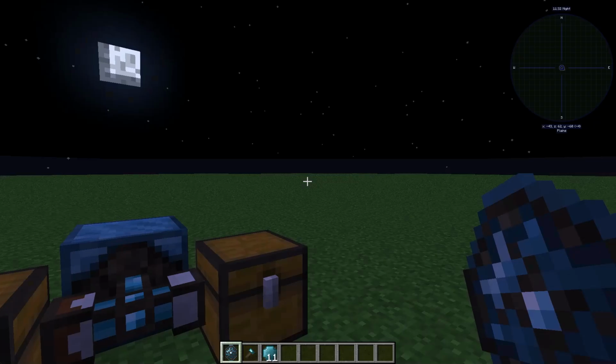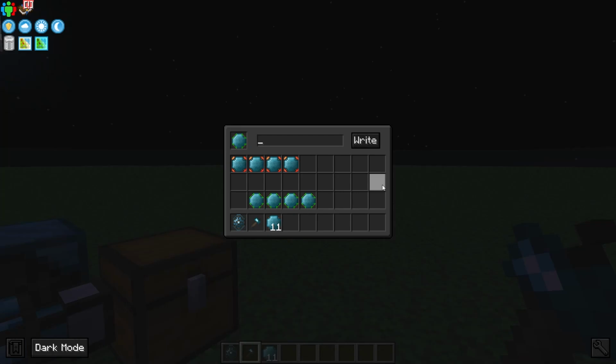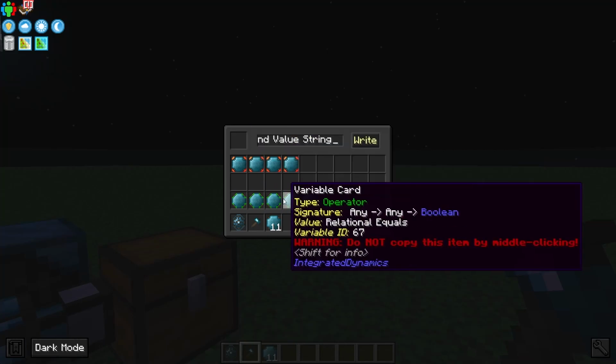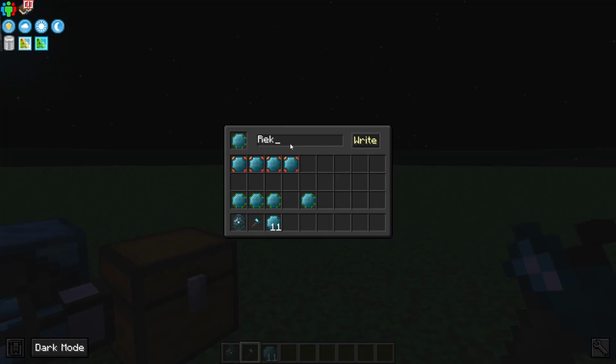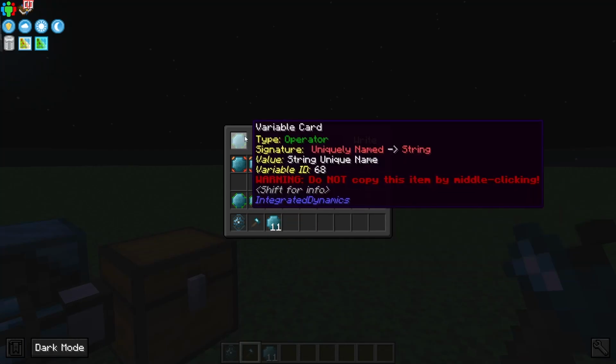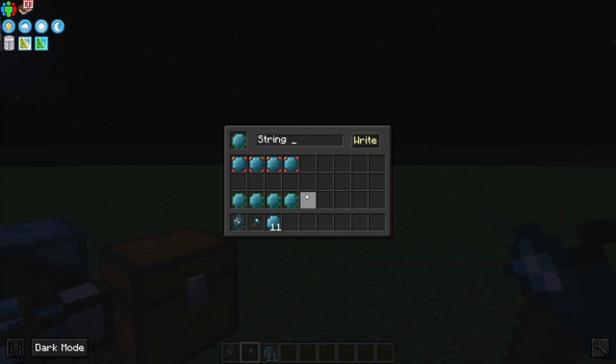All right, I'm going to name these. So this one is our item NBT. This one is our NBT compound, sorry, value. Yep. And then I'm going to copy this. Oh, no, it's going to stay there. String at the end for this one. This is our relational equals. And this is our string unique name.